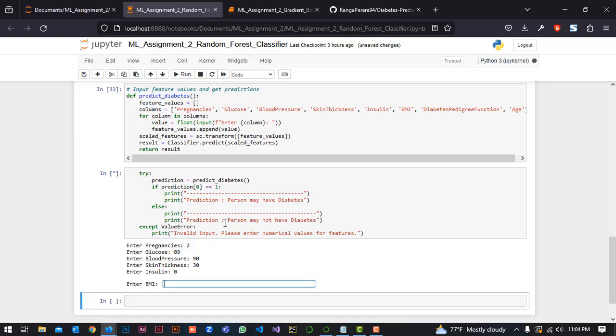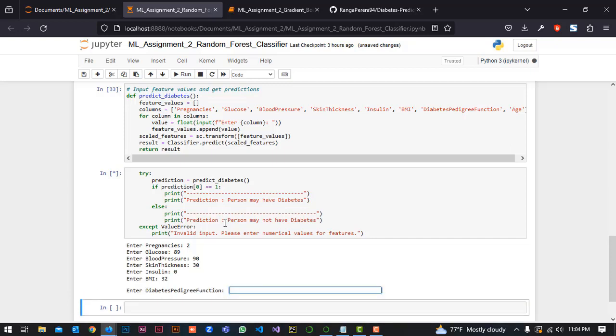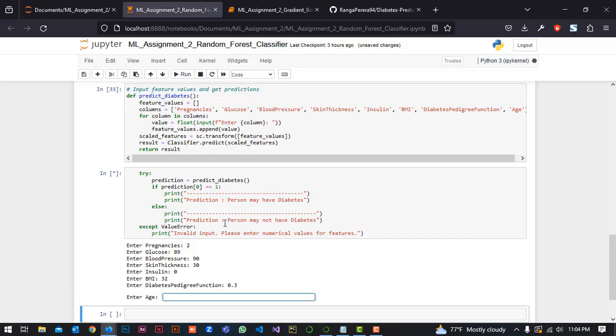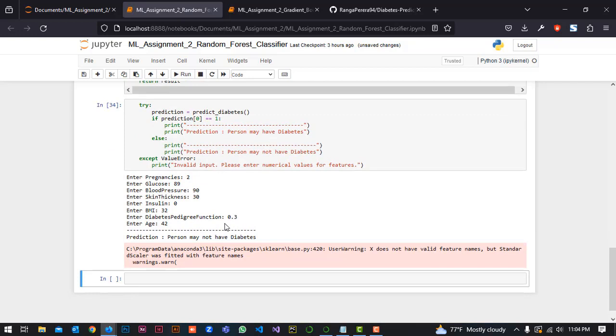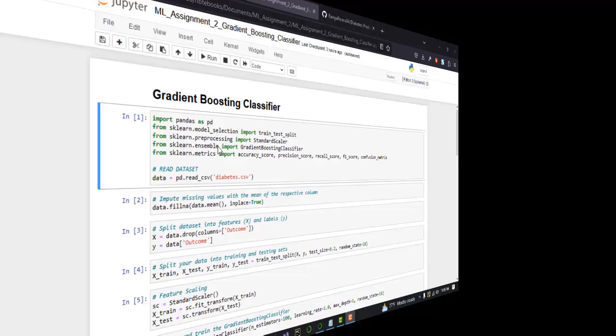So after predicting the results, we check whether the model predicts a value of 1, which indicates that the person may have diabetes, or 0, which indicates that the person may not have diabetes. So we have provided you with an easy to understand message based on the model's prediction.